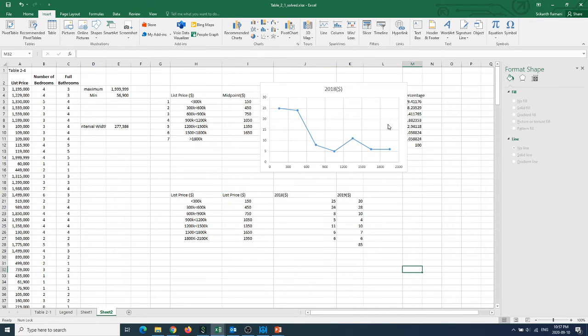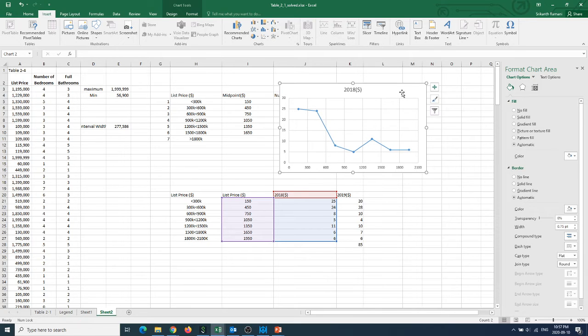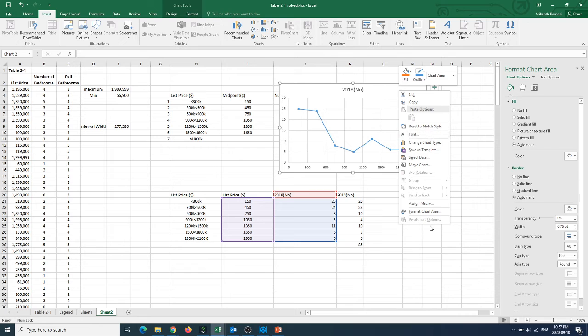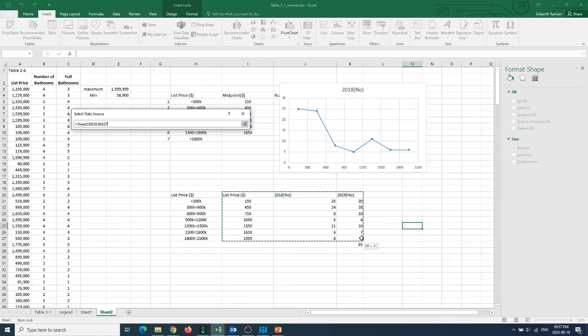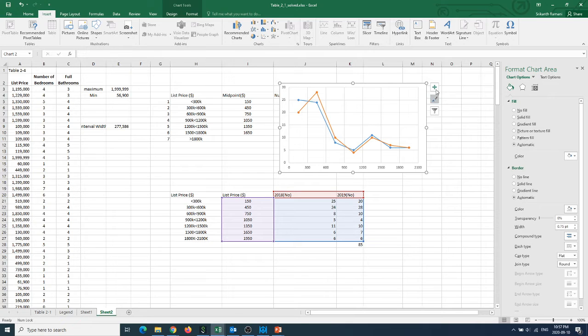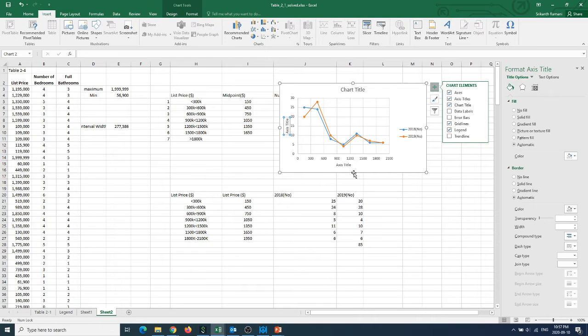But if you don't want to use them, another way to do it is to rename these columns 2018 number and 2019 number instead of the number of listings. Then select data: right click the chart and select data. In the chart data range, you could select the new range, and that gives you this example. Again, you could add the legend, a chart title, axis titles, and so on. I'll let you fill these out by yourself.